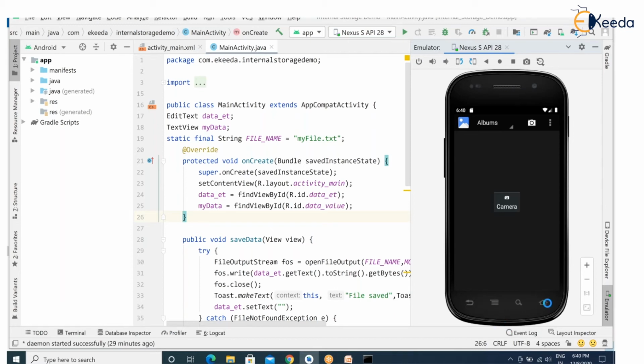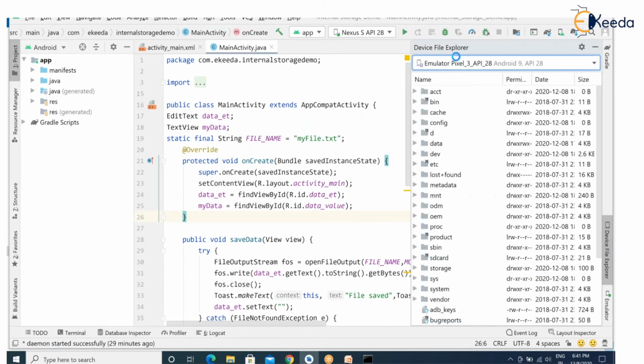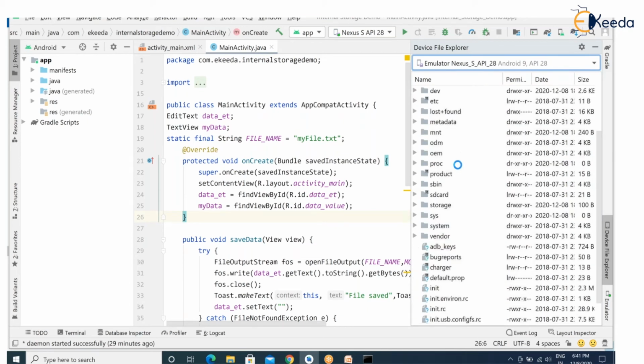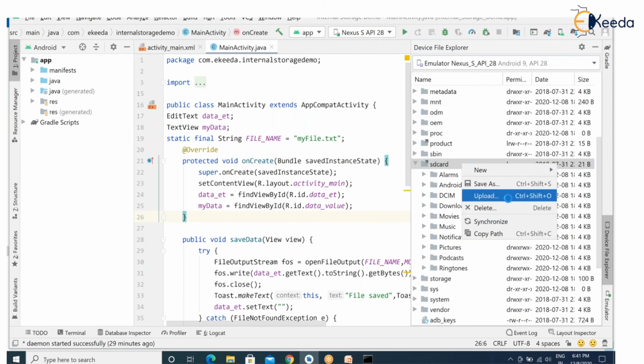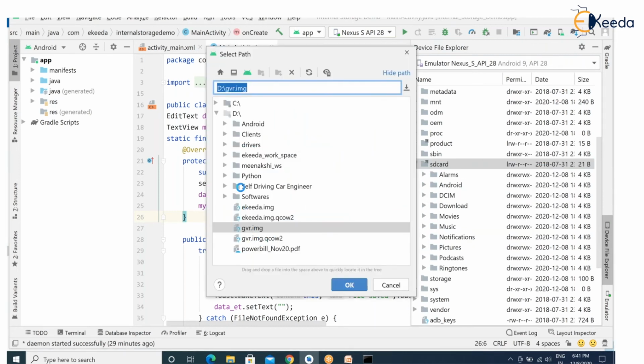Just click on the home button. How can we set the data to it? Just go to Device File Explorer. Inside it, select the emulator you are trying to work with. So I have that Nexus here. And inside this, you will see the SD card option here. Just expand it. Click on the SD card, upload. So now upload some of the images as you are expecting.